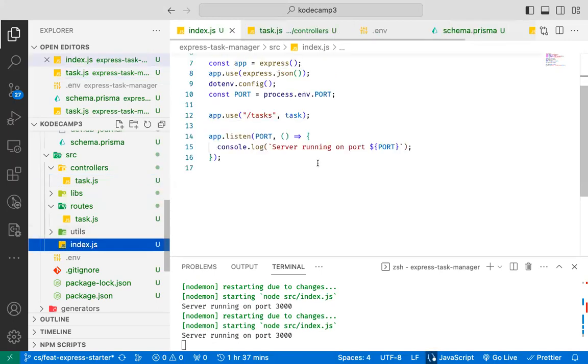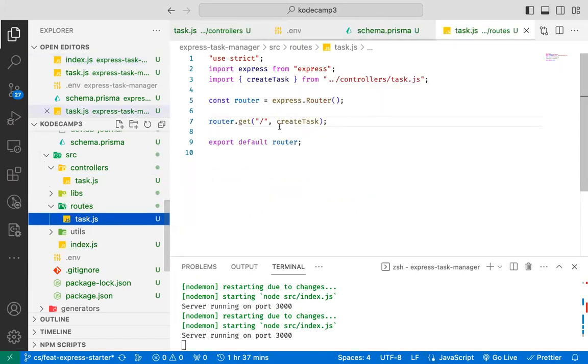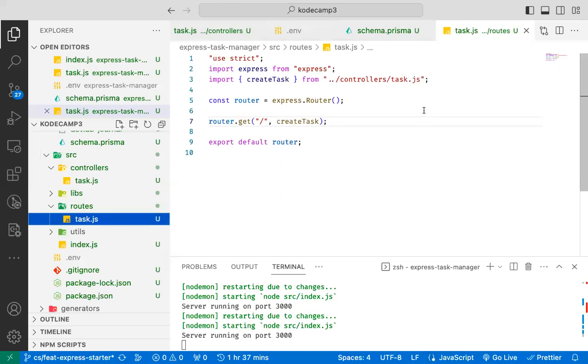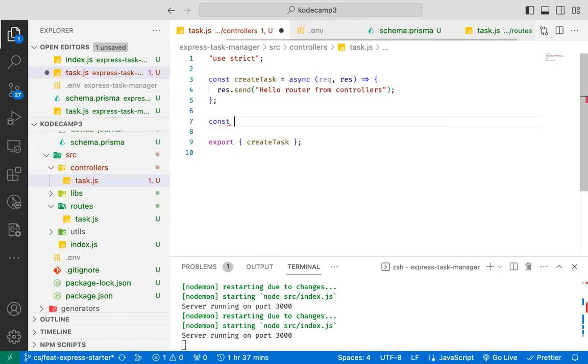Okay, I am taking it step by step. First of all, I made it here, and then I abstracted this to the route, imported it, and handled it here. Now from the route, I abstracted this function to the controllers, imported it, and handled it here as well, so that we understand everything that is going on under the hood. Okay, so in the controllers, let's create all the functions we need. Say const, oh, is it createTask? Okay, let's name this getTasks, like so.